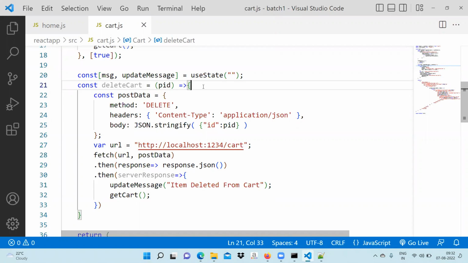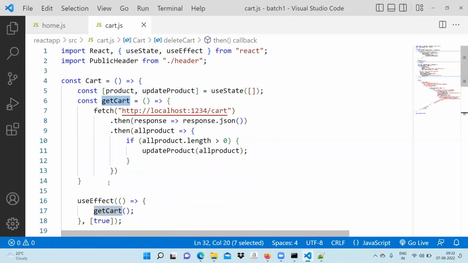Okay. So what did I do? Inside the cart, we are passing PID. And we call the get cart function here for what purpose? To reload the list. After deleting one item from cart, it has to reload. Now come down. So fetching data from the cart and deleting from cart is ready.